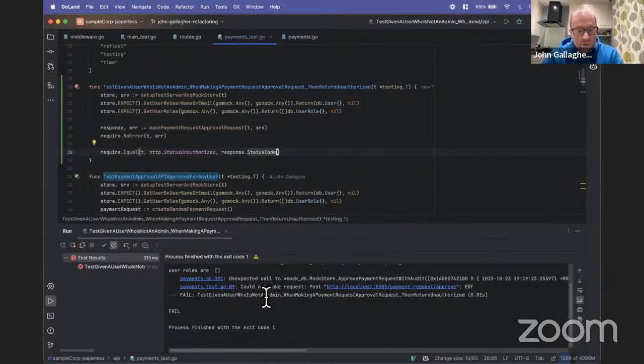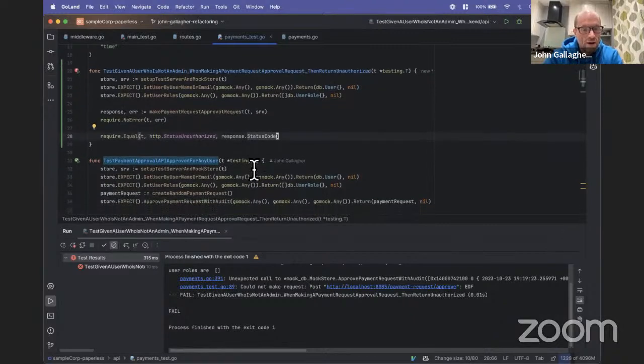Okay. Could not make request post. So it looked like it was right, but I don't think it was at all. So let's go through it. Set up test server and mock store. We can look into that in a second. And then we expect the store to be called with this method. And I believe that this is the object that it is stubbing out. So this is essentially mocking, stubbing. Return. Oh, yes, of course.